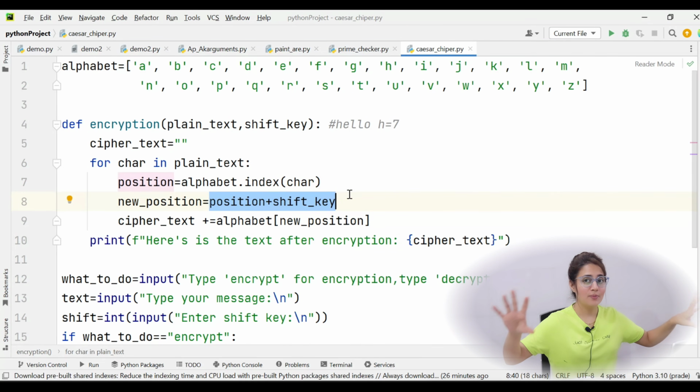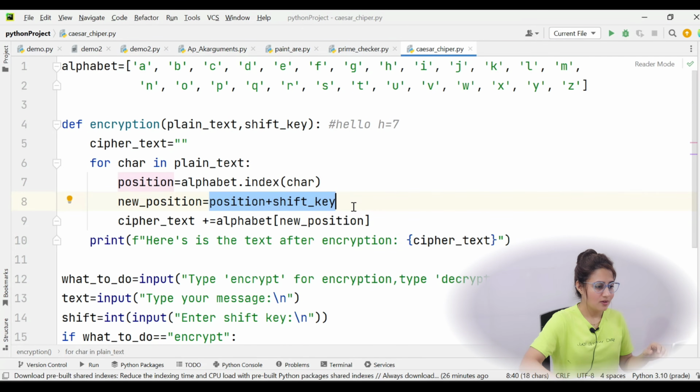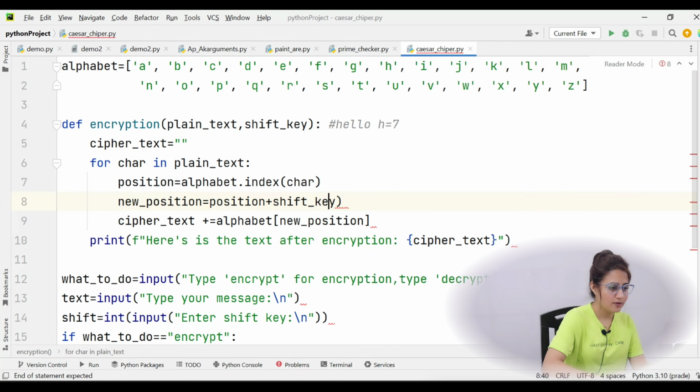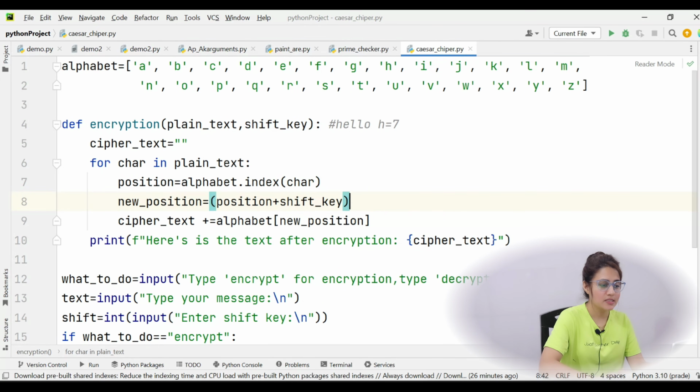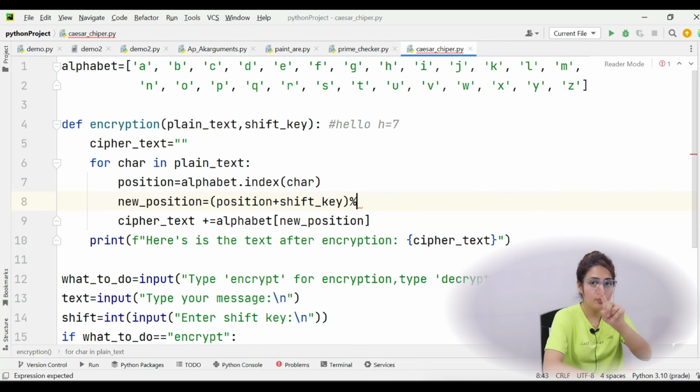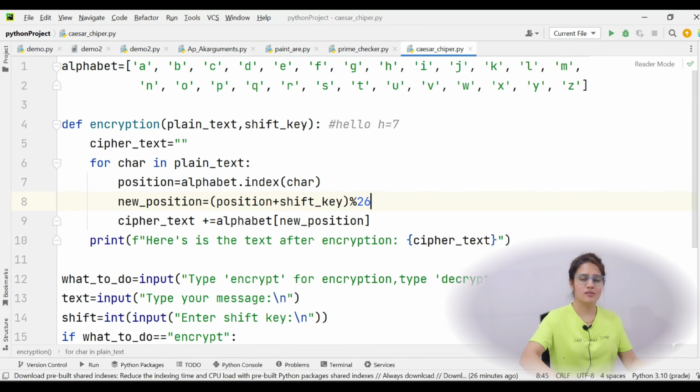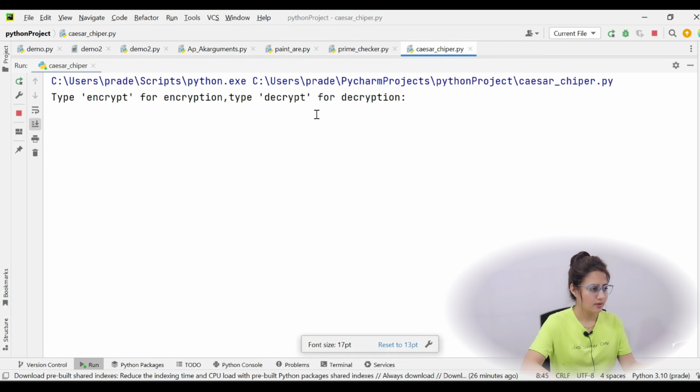Okay, that is the limitation of the Caesar cipher. So here you have to use the formula with mod 26, the modulo operator 26. Now let's run this.